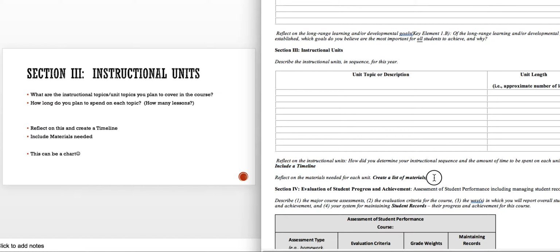Also, reflect on and create a list of materials that are needed for these instructional units. So this chart can get pretty lengthy because you are covering an entire year or a semester. But you want to provide as much information. So if someone needed to walk into your classroom and they needed to know where you were in your sequence throughout the year, they're going to be able to tell immediately, based on this long-range plan, where you are and where you're going. So that's section 3.